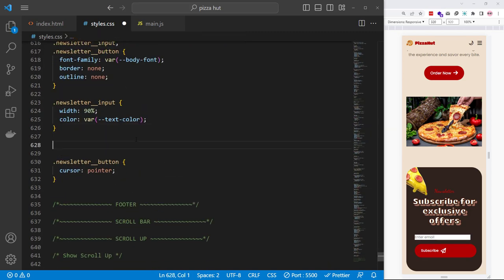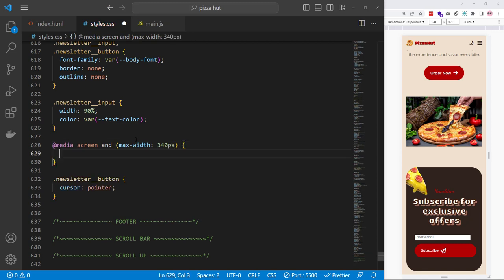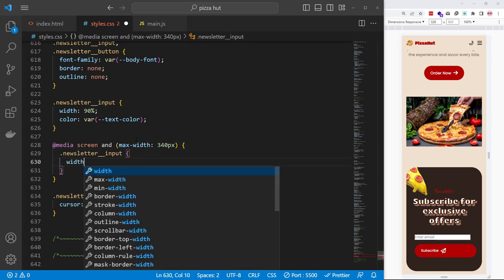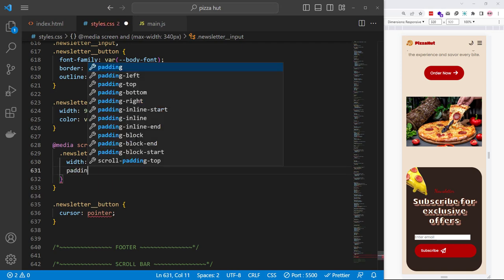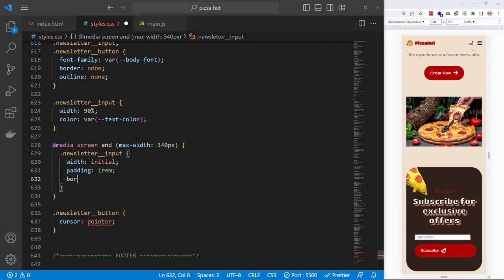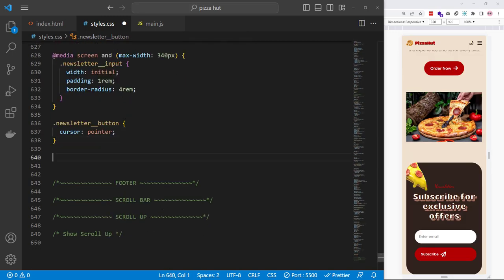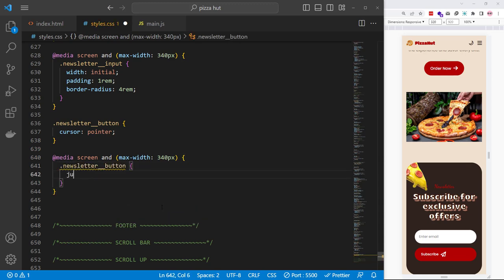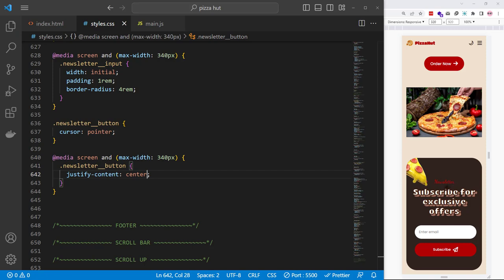In here I want to add a media query again. So let's say media screen and max width will be 340 pixel curly brackets, .newsletter__input curly brackets, width will be initial, padding will be 1 rem, border radius will be 4 rem. Now save it. Below that, .newsletter__button, I want to add a media query again. In here let's say .newsletter__button curly brackets, justify content will be center. Now save it. Now it's looking good on our very small device.